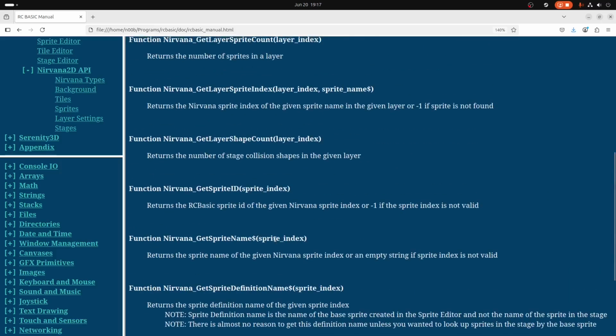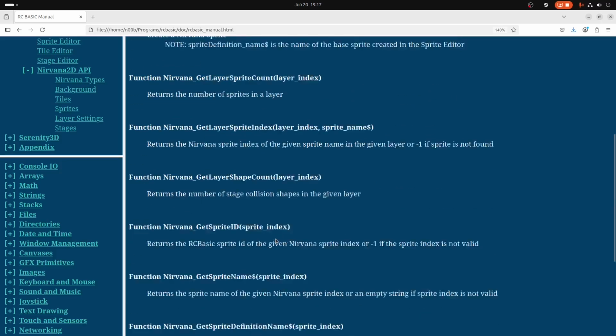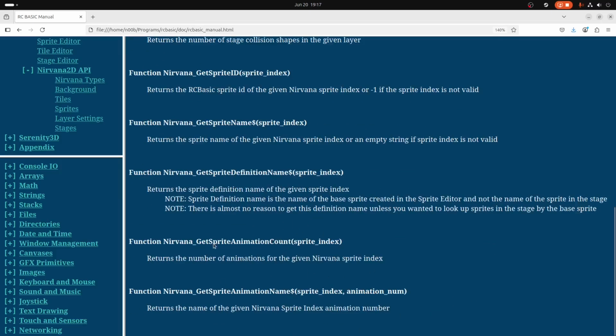So we could get the name of each animation. So if we were using the Nirvana API, and this is probably more just an oversight on my part, we would need to loop through all of the animations to find the animation that matches the number we want, which, I mean, yeah, sure, we'll go ahead and do that.